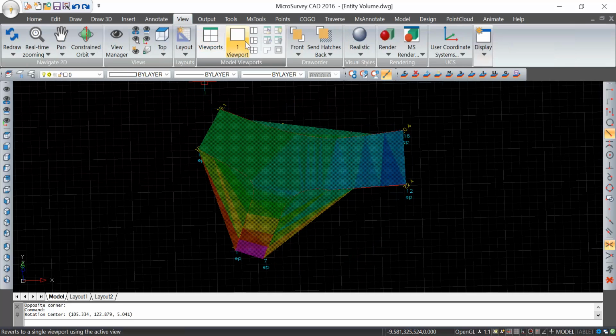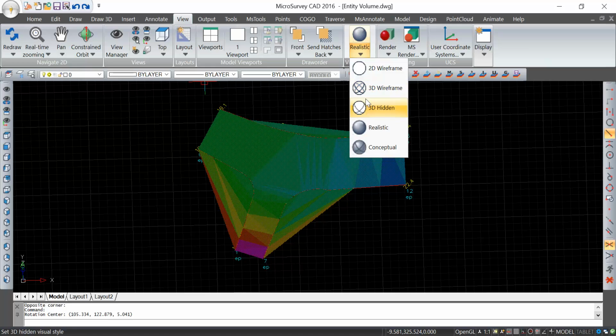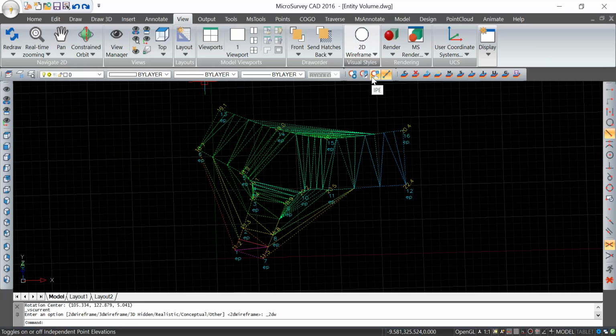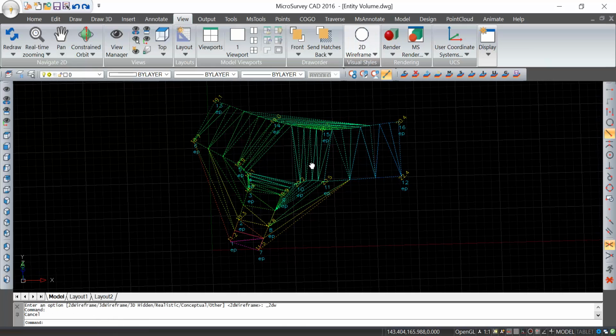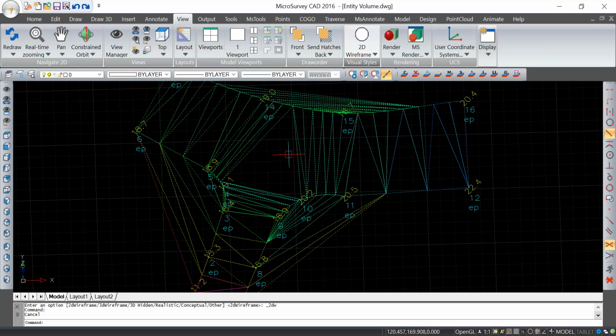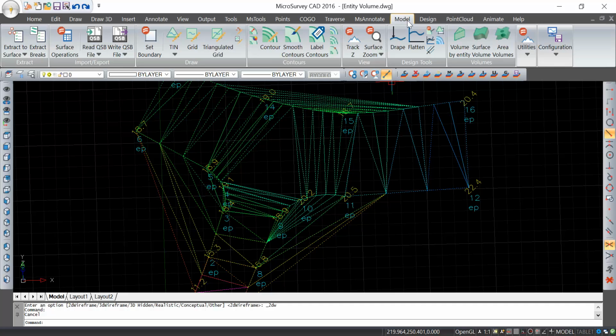I'll go over to View and change my visual style to 2D so that it's easier to see what's beneath our tin. So what we need to do is calculate a volume that's limited by the red lines that you saw before, and there's no simple way in this example to use a closed polyline to limit the area. So we're going to use a less commonly used method for generating a volume, and that's the entity method.